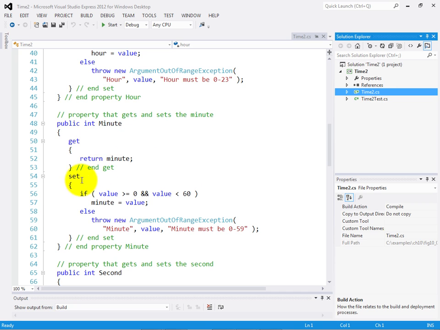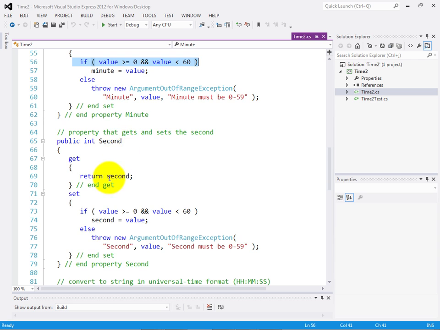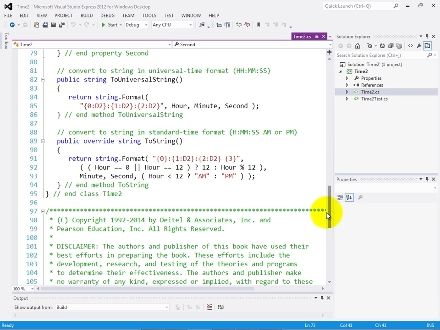And you see for the minute, we're checking to see if the value is greater than or equal to 0 and less than 60. Otherwise, we throw an exception customized with strings about the minute parameter. And then finally, for the second, we check again to see if it's greater than or equal to 0 and less than 60, and otherwise we throw an appropriate exception. And then finally, down in the ToUniversalString and ToString methods, you'll notice we're using the properties to access the hour, minute, and second to get the universal string format, and again down here to get the 12-hour clock format as well.